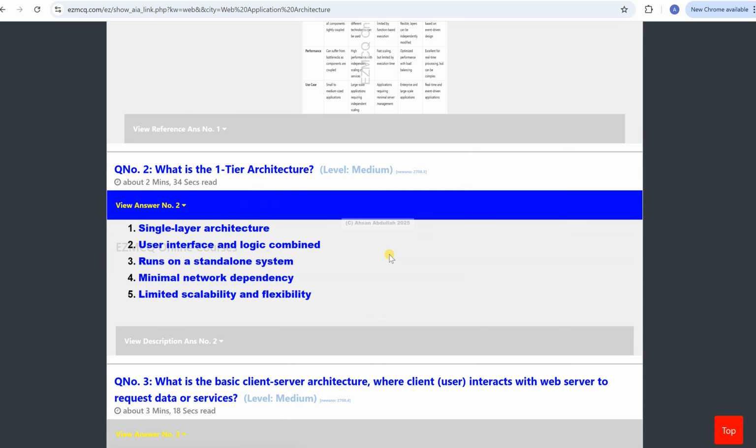So let's look at the one-tier architecture. It's a single layer architecture. Everything is available at one place. So the user interface and the logic are combined together, right? And it runs on a standalone system, right? It's like if you have your personal machine and you have your personal web application running on it. Maybe you are developing in that environment, and once you have developed it, once you have tested it, once you are satisfied, then you upload it. Okay, and then of course many surprises.